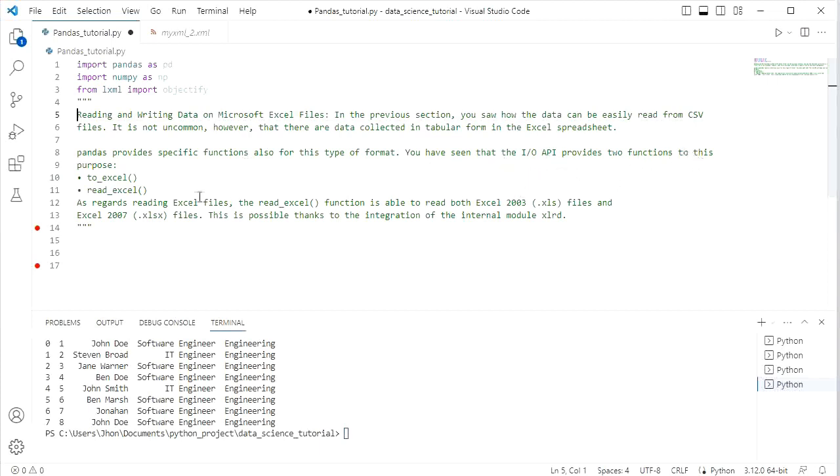You have seen that the I/O API provides two functions to this purpose: to_excel and read_excel. As regards reading Excel files, the read_excel function is able to read both Excel 2003 .xls files and Excel 2007 .xlsx files. This is possible thanks to the integration of the internal module xlrd.